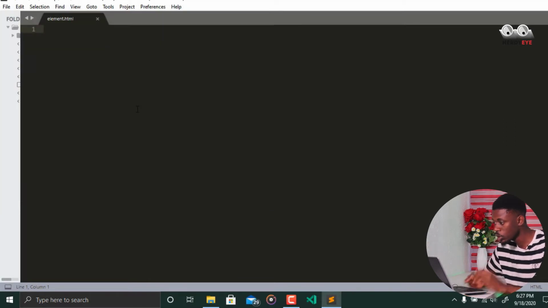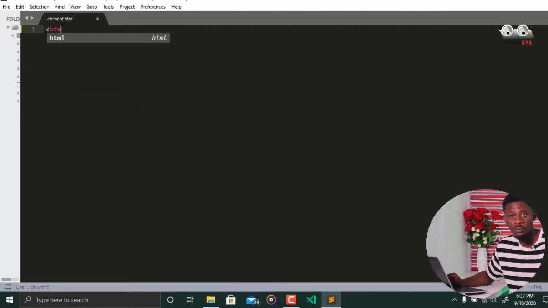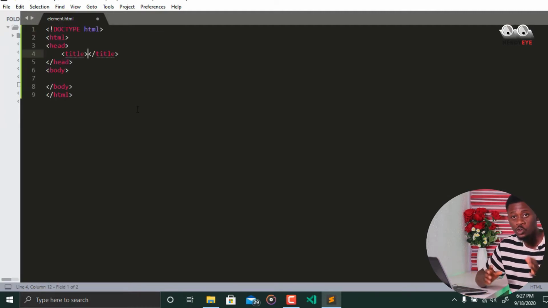Good. Because we have saved it as .html, if you're using Sublime, once you open your angle bracket and type HTML, you click on the auto completion, then it brings out your full basic structure. But if you're using VS Code, just go ahead and type DOC, click on it, then it brings out your full basic structure. All right.